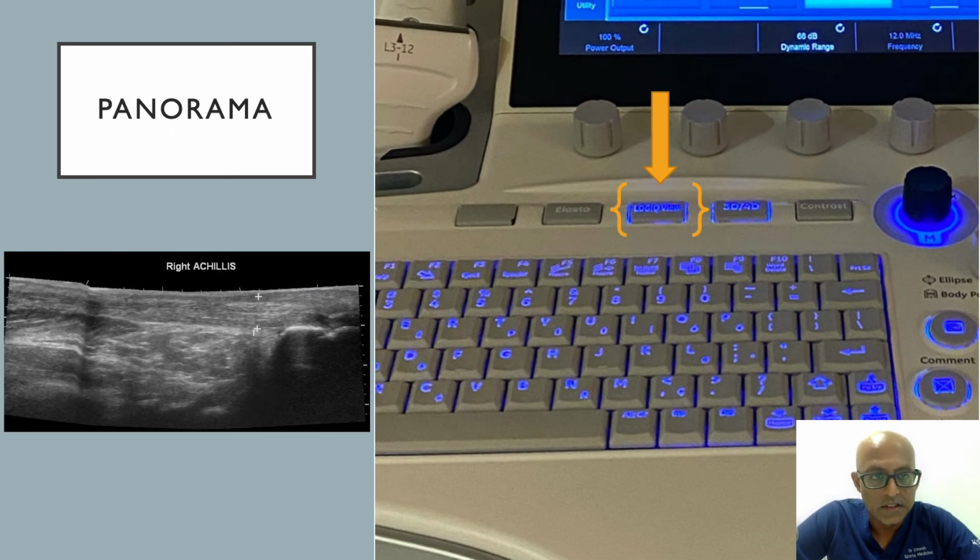The next thing to consider is the panorama. The panoramic view allows for a widescreen or larger view of a particular structure. On the S7, it's described as the Logiq View. Depending on your experience, this may require a steady hand and an assistant to help start and stop the panoramic recording. It's particularly useful in musculoskeletal imaging for longer structures such as tendons, here we have the Achilles, or muscles, where we may be looking for tears and so forth.